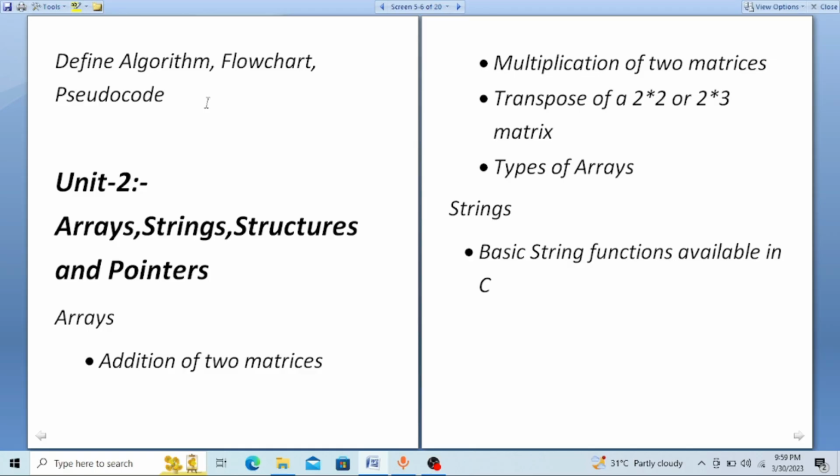Then coming to unit 2, we have arrays, strings, structures and pointers. So we have 4 topics here. From these 4 topics we can expect one question from each topic. From arrays we have topics like addition of 2 matrices, multiplication of 2 matrices and transpose of a matrix. So from these 3 topics you can get any one question in the exam, because these 3 topics are based on 2-dimensional arrays.